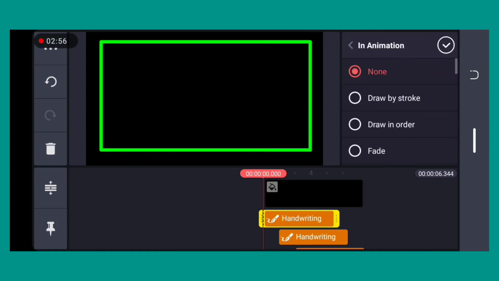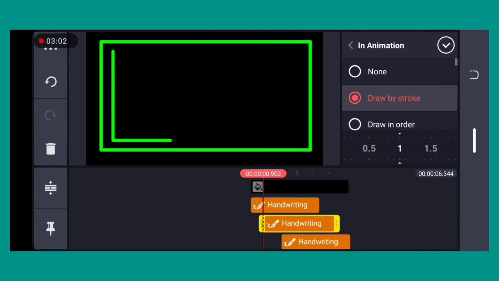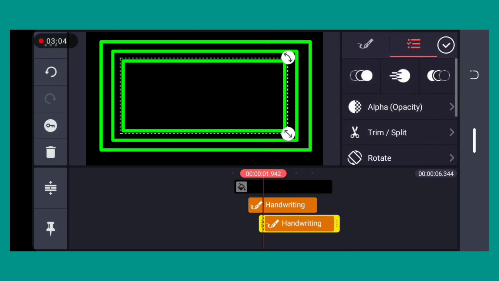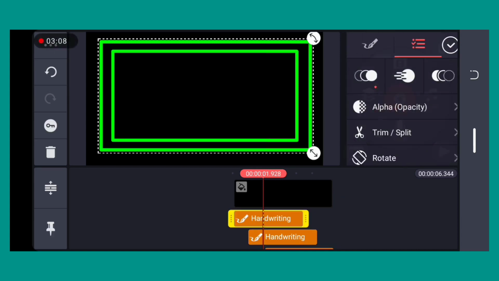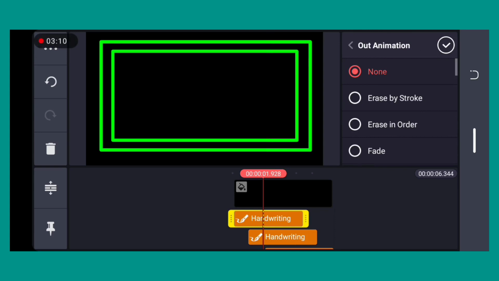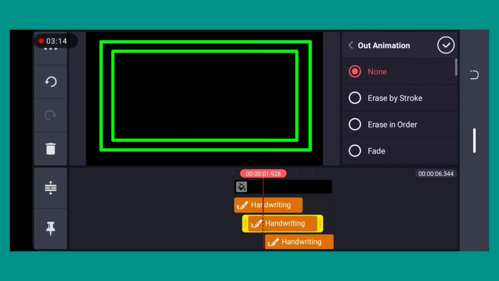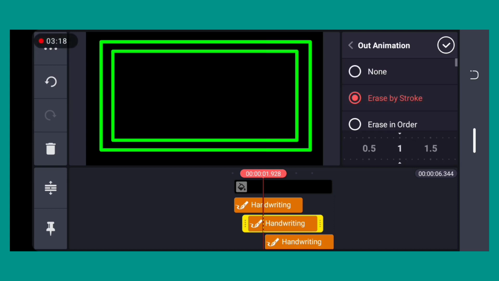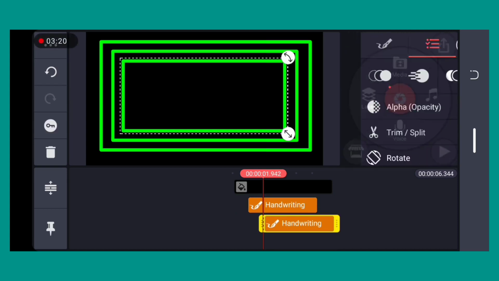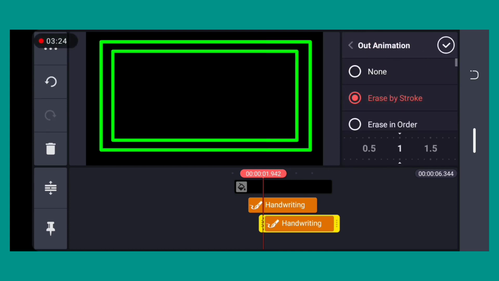The in animation you are going to give to this is draw by stroke. Go back, give the second one an in animation, draw by stroke. The third one an in animation, draw by stroke. Then to the out animation, click on the first one, the out animation, erase by stroke. The second one, out animation, erase by stroke. And the third one, out animation, erase by stroke.